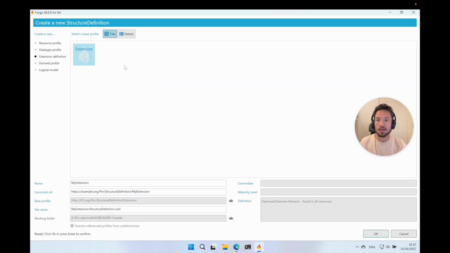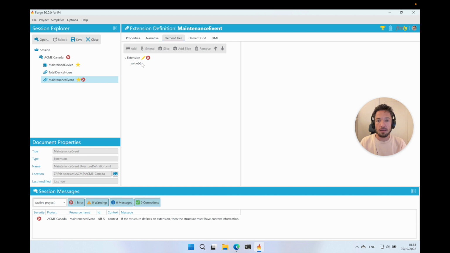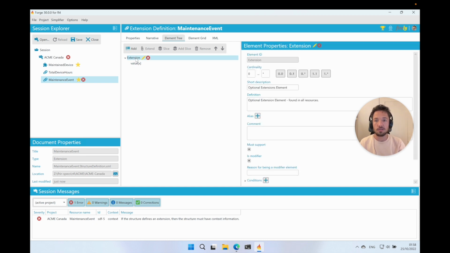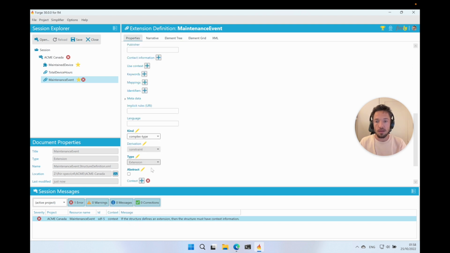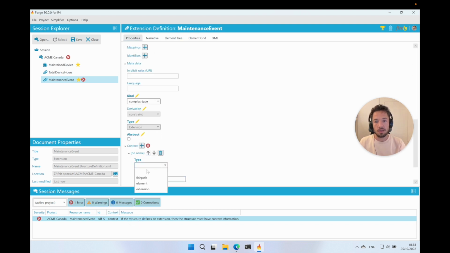And now let's make a complex extension. So the complex extension is going to be called a maintenance event. And it will have multiple values in there. Fake acme. Okay. And if you want to add a complex extension, let's first set the context again. This is again a device-based extension.